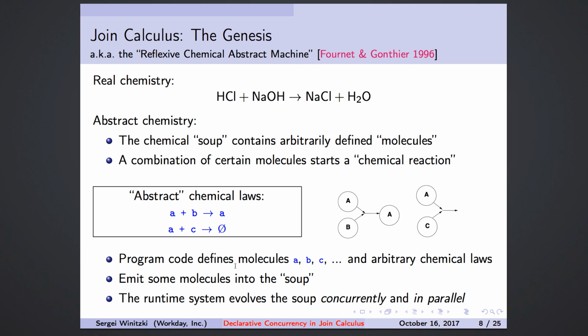So for example, a programmer can define molecules A, B, C, and these two laws: A plus B goes to A, and A plus C goes to nothing. Now this of course cannot happen in real chemistry, but this is abstract virtual chemistry. We have no restrictions. We can write whatever laws are necessary for our application.